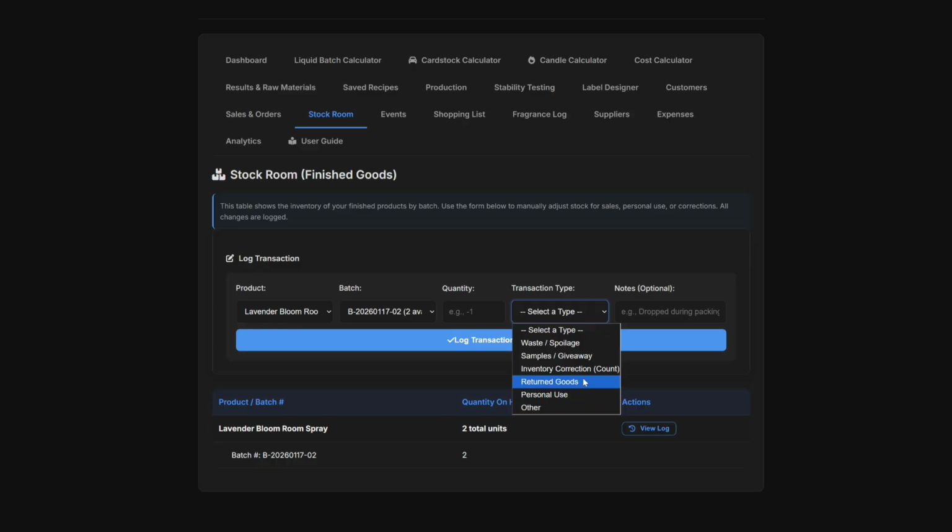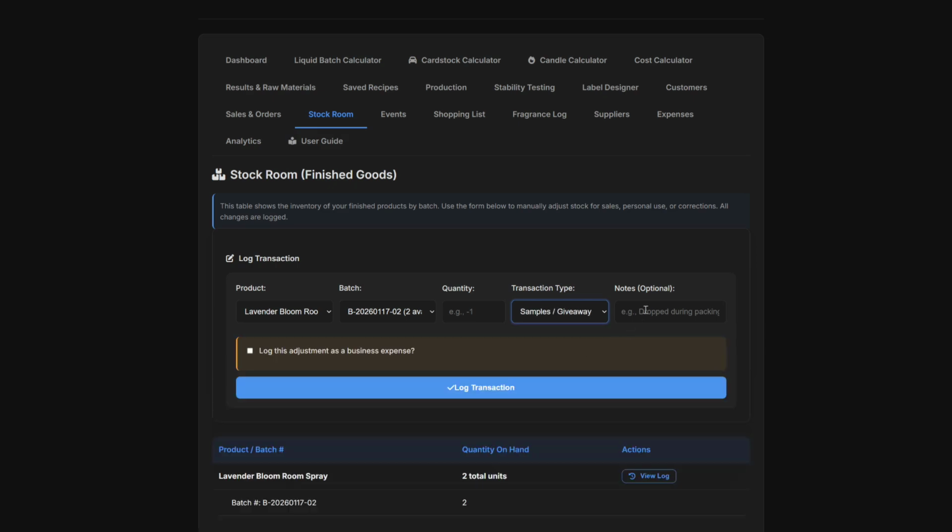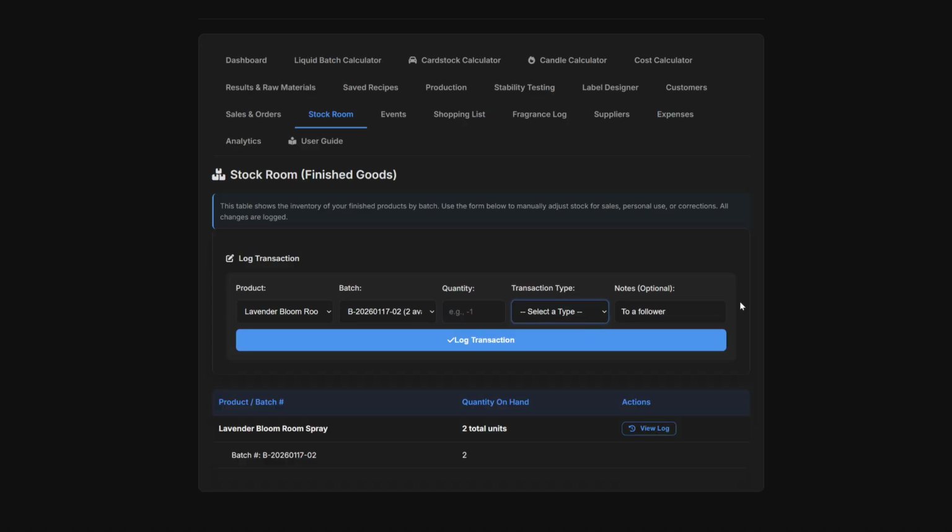And say for example a giveaway, I click on that, and I can just say to a follower. And then I can just say -1. And if I click log transaction, it's going to deduct 1 out of these 2, so I'm just going to have 1 in my stock. I can also log this adjustment as a business expense, which is going to be here, but I'm not going to do that because this is just an example. So I just wanted to show you guys that feature that we have here.